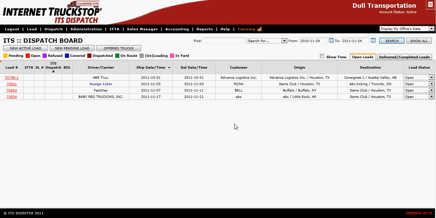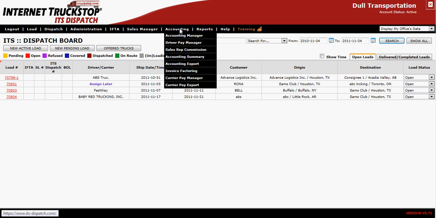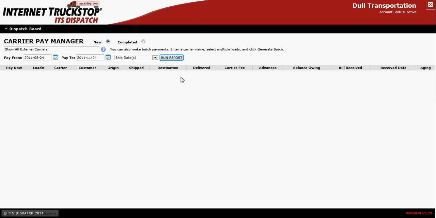Welcome to Carrier Pay Manager. To find the Carrier Pay Manager, go to Accounting, down to Carrier Pay Manager. Carrier Pay Manager is where you keep track of your payables to your external carriers. In this section, you will pull up either all carriers or a particular carrier, whichever you prefer.